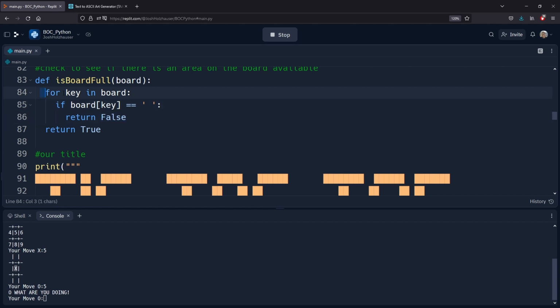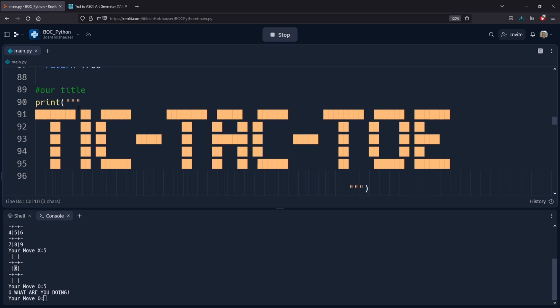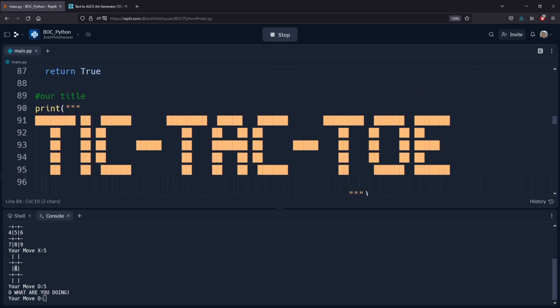But again, if we've looped through all of this and we still haven't hit this return false, that means we will hit this return true, meaning that we have looped through all of the dictionary, we've looped through all of the board, and there is no empty space. So we can return true, the board is full. Line 90, we are starting to actually play the game. We start with our title.